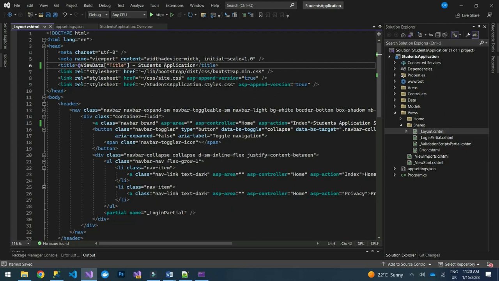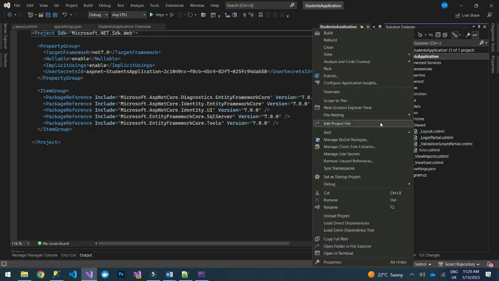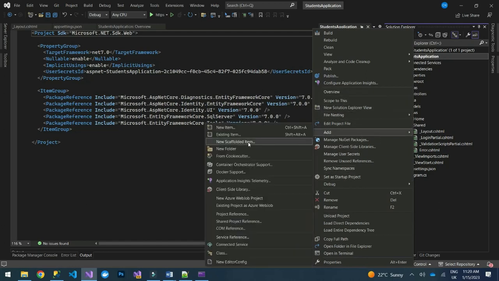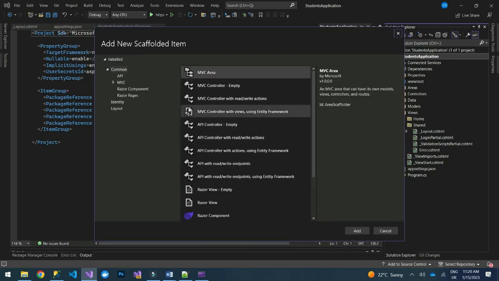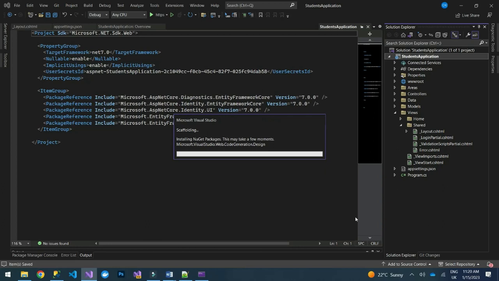We need to scaffold the Identity UI. In order to modify the existing Identity, Visual Studio actually allows you to generate the Identity pages. You can achieve this by right-clicking the project here, then Add, then New Scaffolded Item. If you do that, you should be able to choose Identity on your left-hand side, then Add. On the dialog that appears, we'll select Identity and click Add.